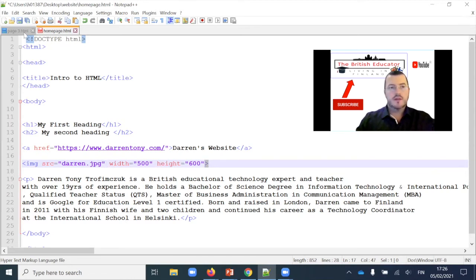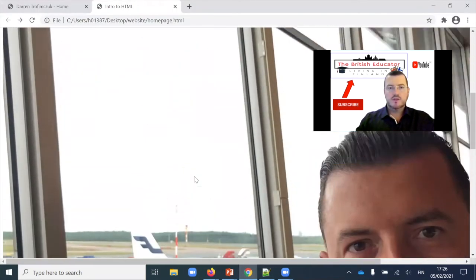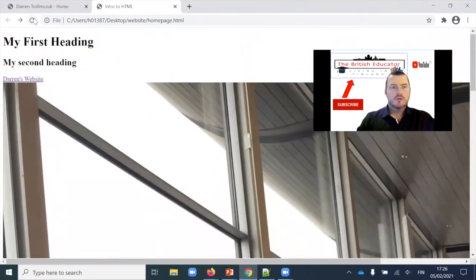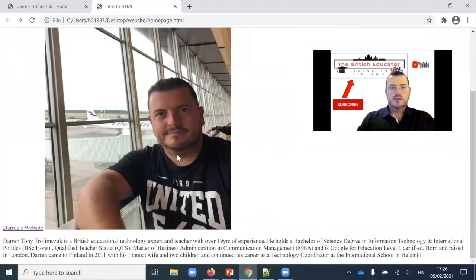Okay, so let's now save this and see what this does. Okay, so that's my original picture. You can see it took up most of the page. Let's refresh. Okay, and now you can see the picture is resized slightly.